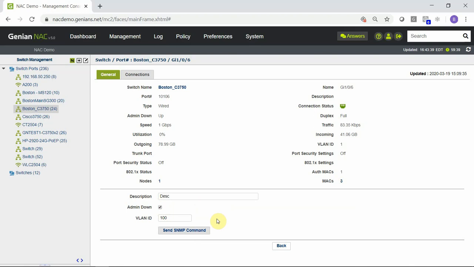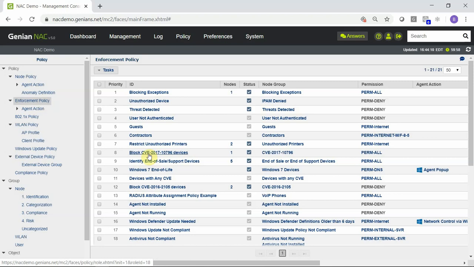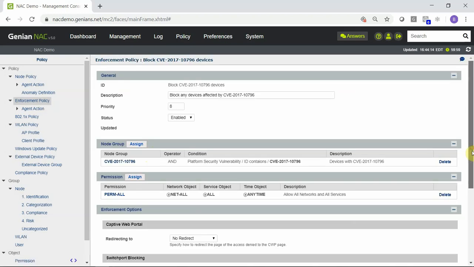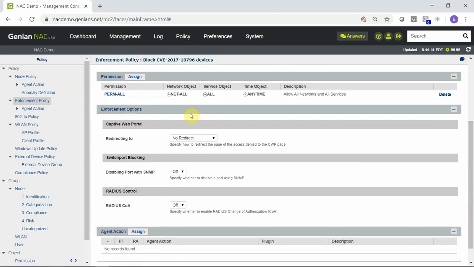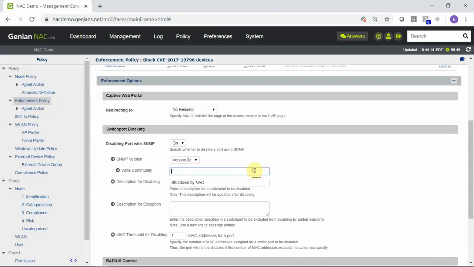If you would like to automate a port shutdown based on an enforcement policy, click on Policy, Enforcement Policy, click on the desired enforcement policy, scroll to the Enforcement Options section. Under Switch Port Blocking, toggle it to On. In this section, you can then enter the SNMP write community string. You can optionally add a message here which will be appended to the port description.